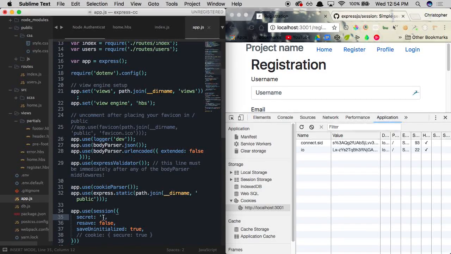So this should always be a random string of characters because we want to make sure that no one has access to this. Usually you'd use a random string character generator to actually generate the string. I'm just going to input a random string of characters for time's sake. This resave property determines whether or not our session should be updated even though a user may not have made a change to the session specifically.